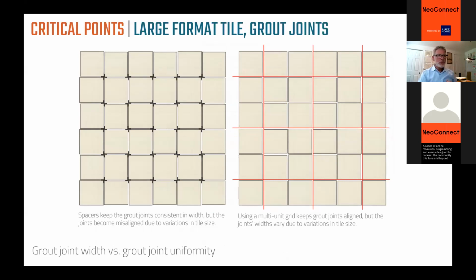So the last slide I'm going to show about grout joints before we move on to the next topic is that grout joint alignment is more important than the uniformity of the width of the grout joints. It's a common myth that spacers are going to help your installation. They're probably going to do more harm than good, because what spacers in a tile floor do is they force the grout joints to be all the same width. And that's probably not what you want. You want the grout joints to vary ever so slightly in width because you want to keep them lined up.